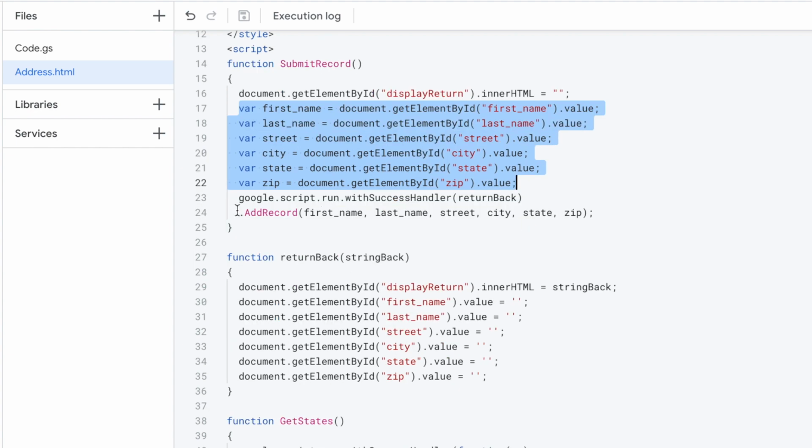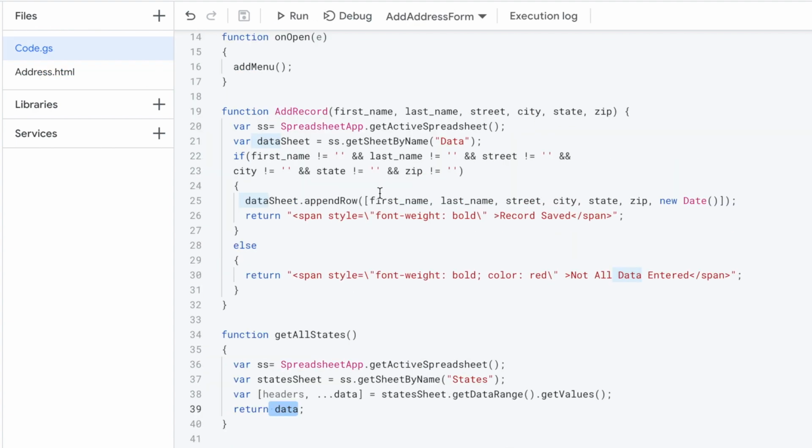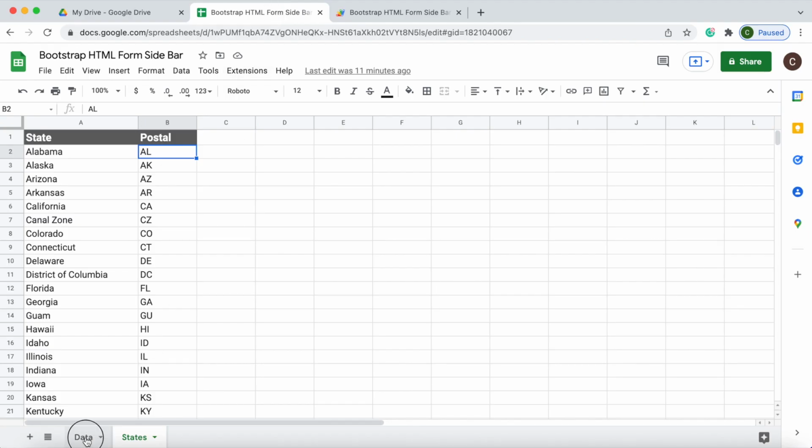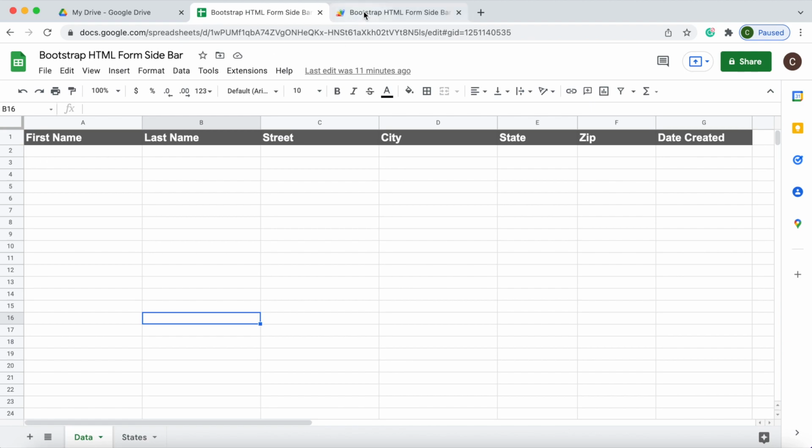Next I'm calling a Google Apps Script function, the add record function, which is my app script, and I'm passing all these values in. So I'm going over to my app script code, to add record, with first name, last name, all coming in. I'm creating my spreadsheet object of SS and declaring my data sheet with the data name. So I'm going back over here. This is the data name, and this is the sheet I'm selecting.